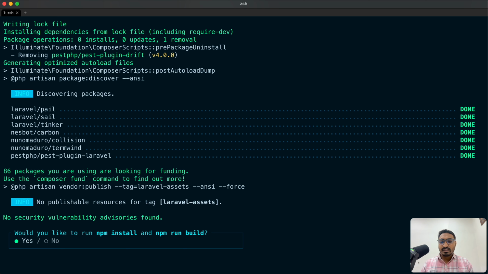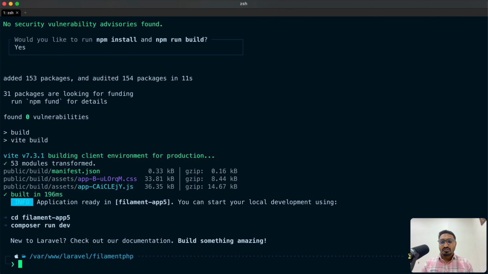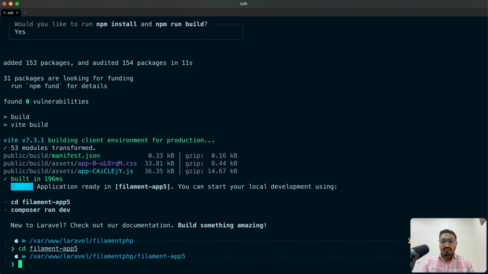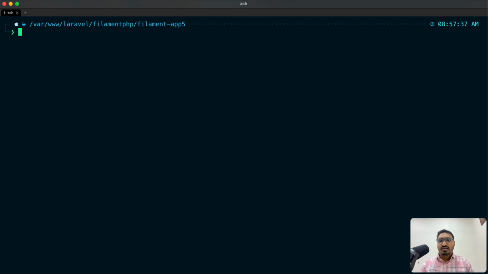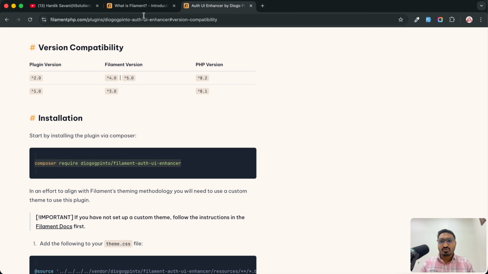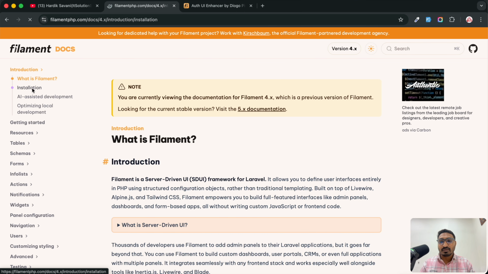Then you can see npm install and npm run build. I will say yes, I need it. Now our project runs successfully. I will go cd f5. Okay, and let me clear this. After Laravel 12 is installed, let me go here and install Filament PHP on it.